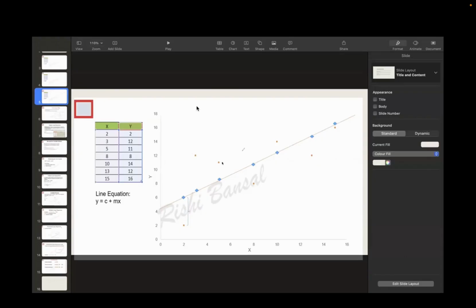Here you can see these dots are the original data points. You can see we are having x and y, right? X is 2, y is 2. We are having the data point coming somewhere here. X is 3, y is 12. Somewhere here. X is 5, y is 11. Okay, somewhat like this. We are having original data points already plotted.